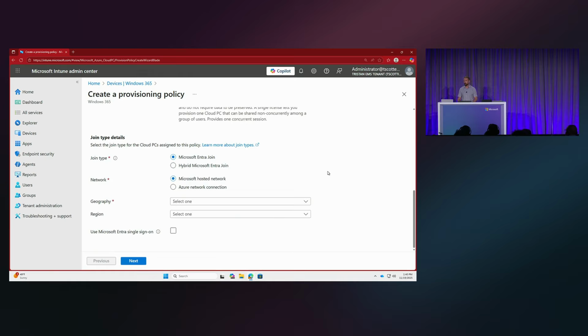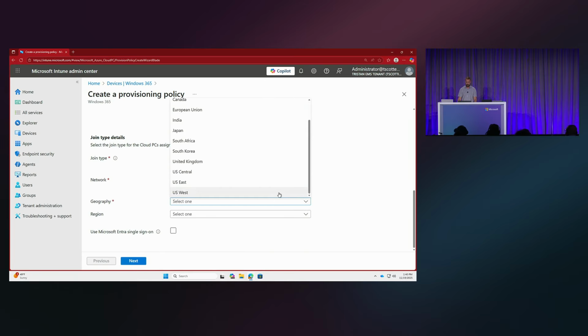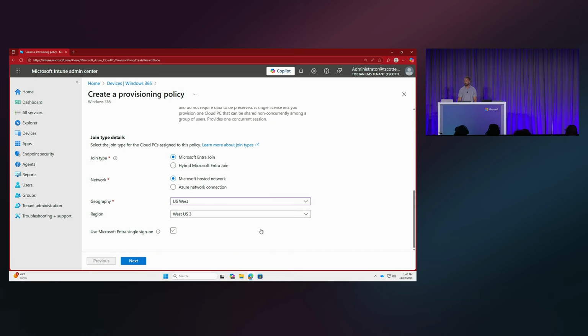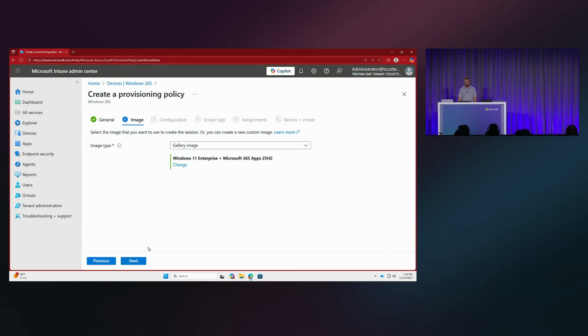You have choices where you can hybrid join your cloud PCs. You can give them access to your corporate network, but I'm going to do the easy option, which is just keep them cloud native. We can pick where we want to deploy them. We'll do it in US West, close to where the factory floor supervisors are. We will turn on single sign-on.